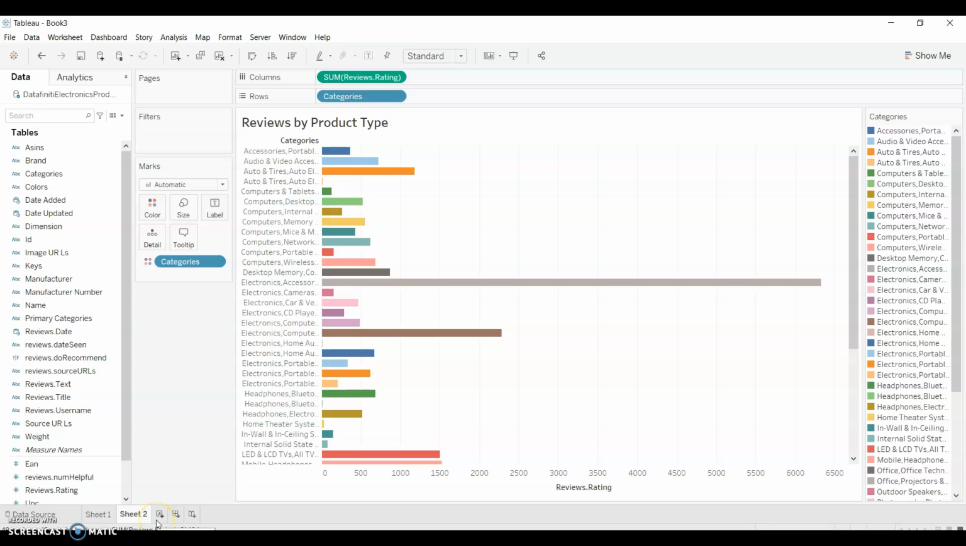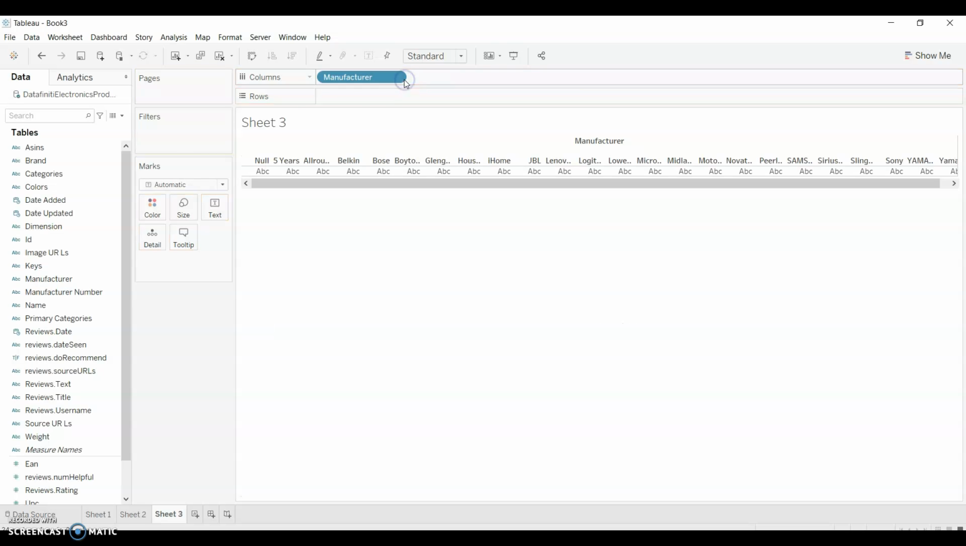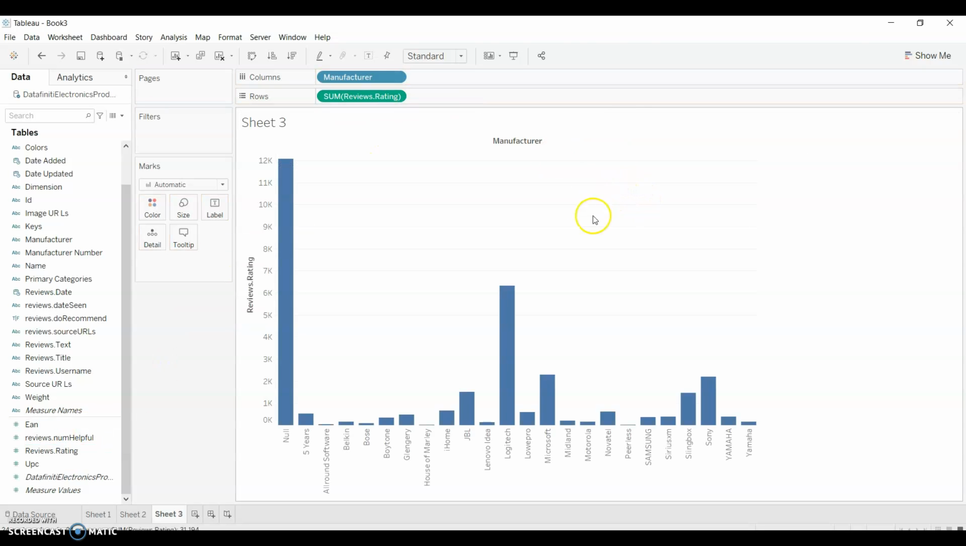I will move to the third sheet, and we will add manufacturer and the review ratings. This is my favorite of the demonstration because you can see what products are most reviewed and sold. Obviously it's interesting that people buy products that they feel comfortable about, products that they know.